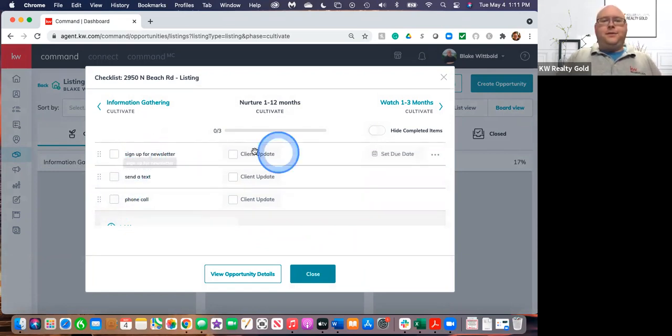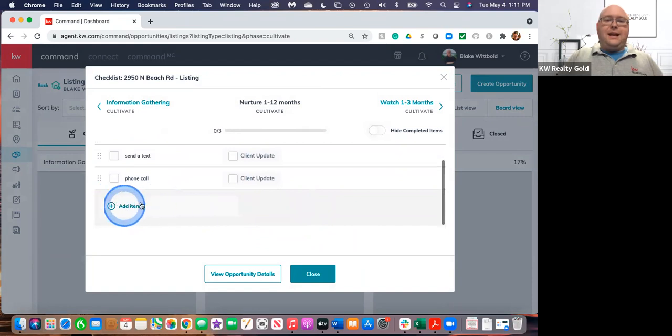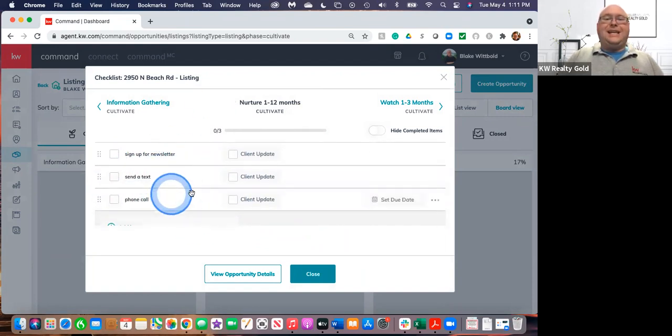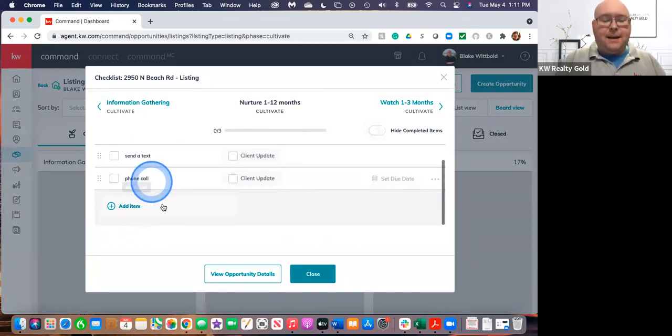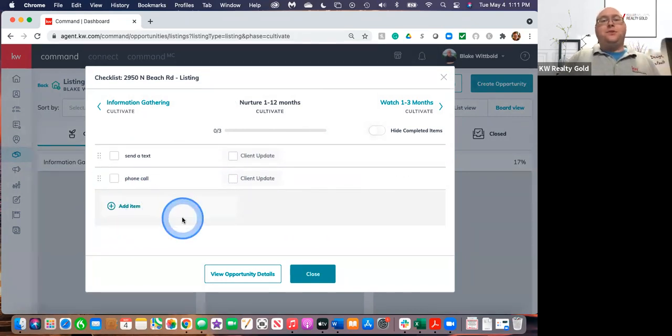I can sign them up for a newsletter, and I can assign a date to this. Same thing with a text and the phone call. I can even add items in here. If I add an item in the list right here, it's only going to be for this opportunity. It won't be for every opportunity that comes into this particular stage.